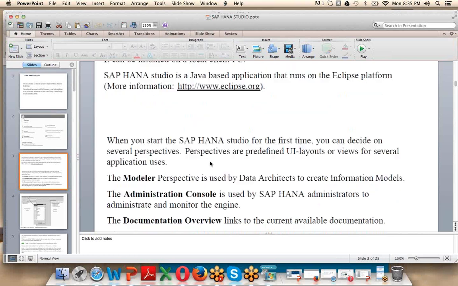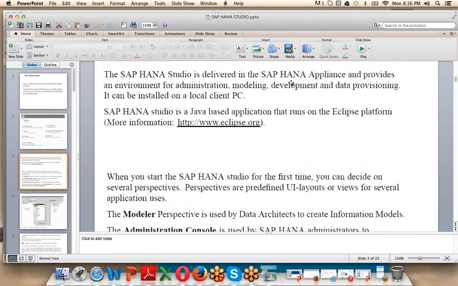When you start SAP HANA Studio for the first time, you can decide on several perspectives. A perspective is a user-defined layout or view for several application uses. This tool can be used by administrators, HANA modelers, HANA developers, HANA data provisioning consultants, HANA subject matter experts, HANA business users. So many people in the project team can use this tool, but they want to perform their respective activities. According to the different responsibilities they have to perform in the project, they launch this tool accordingly.